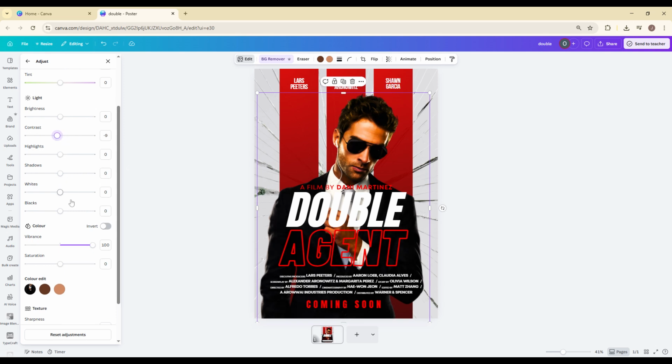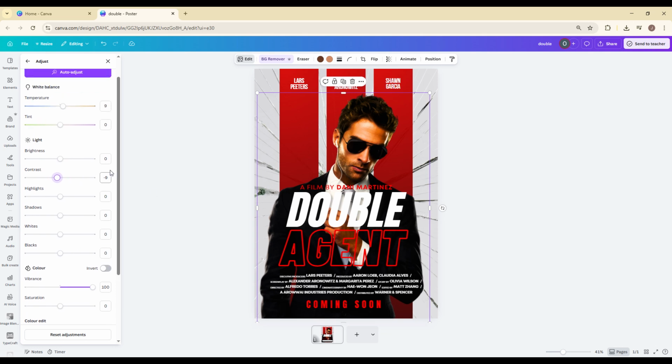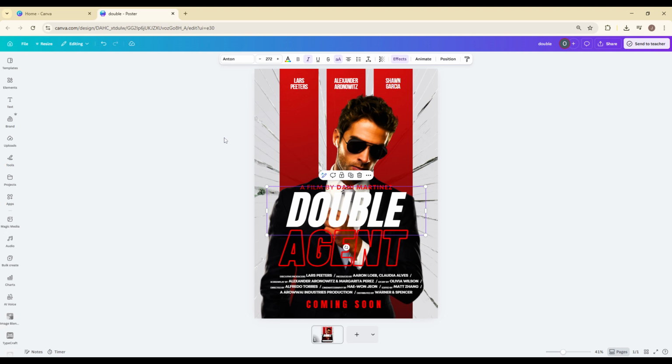If you want a more dramatic look, try adding a subtle glow to the title or a grain effect to give it that film texture. Small adjustments can make a huge difference in making your poster feel like a real Hollywood design.